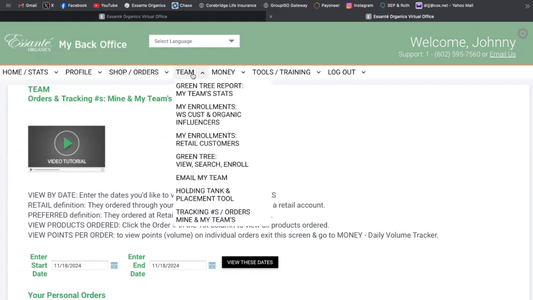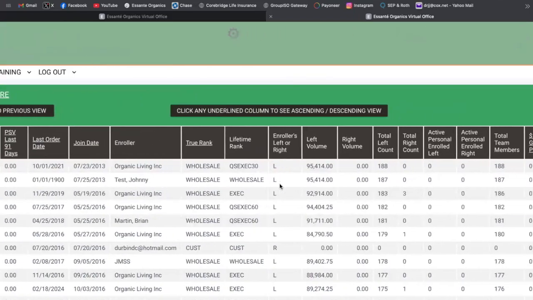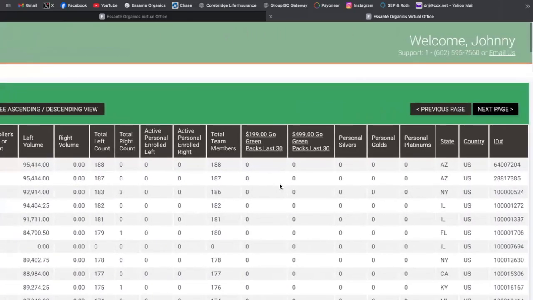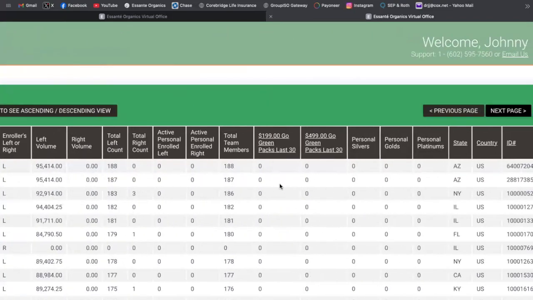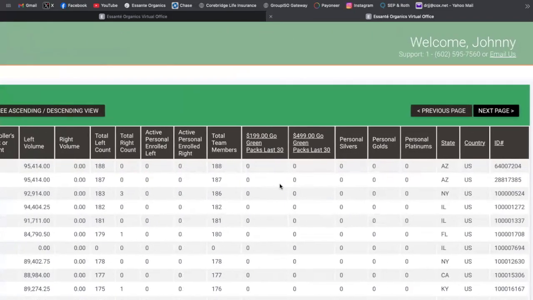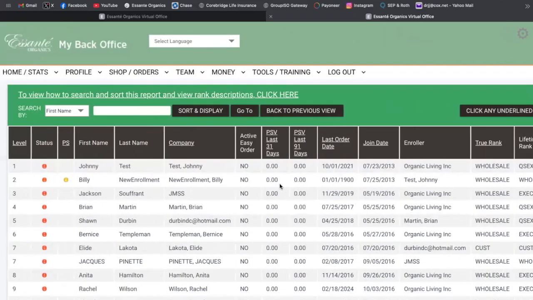Now let's go to team. Team, the first tool is called the Green Tree Report, My Team Stats. Now, what's interesting about this tool, it's very wide. You see how I'm scrolling all the way to the right? You can see this on a cell phone. However, if you scroll to the right, I'm going to recommend you're using a computer or at least an iPad. But again, you can do this on your phone. Just remember to scroll. You can see anything you want about people on your team here.